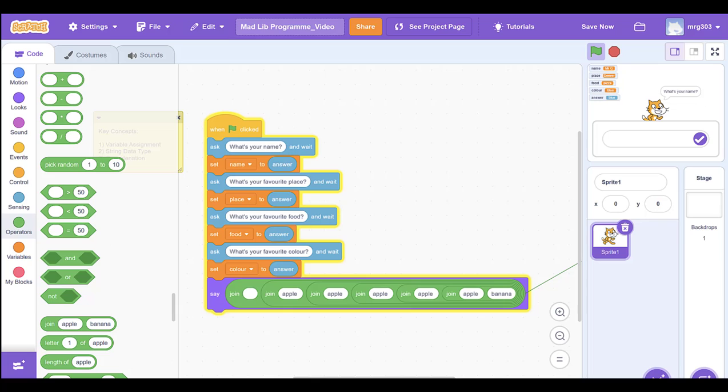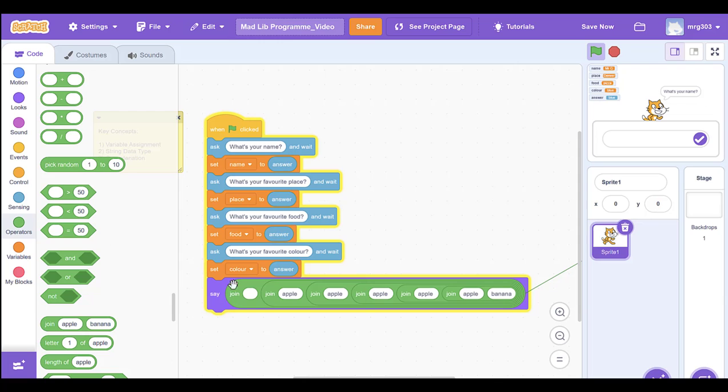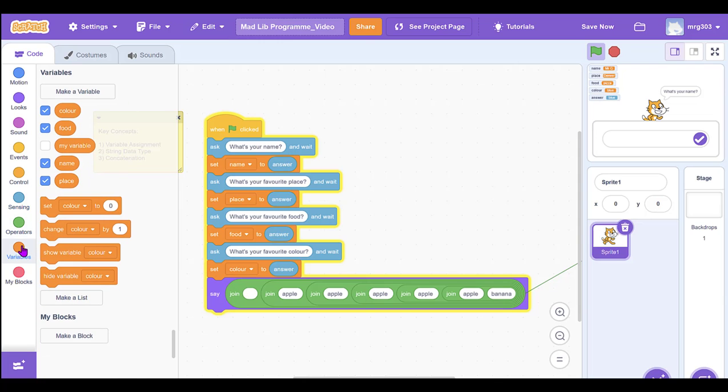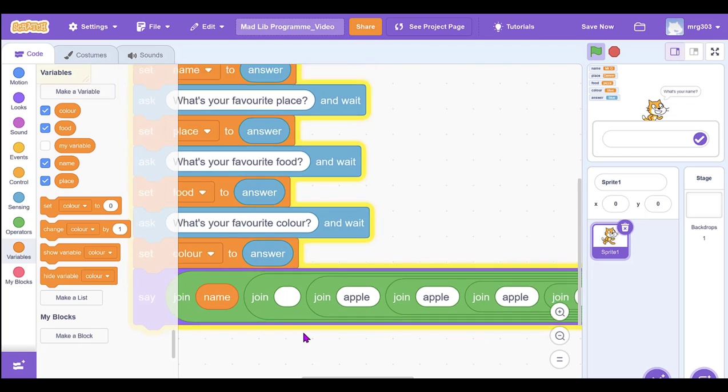Okay, so if you remember from our sample run, or the program that shows you the correct output, the first thing that's going to show is the name of the user. So I'm going to go over to variables, and you'll notice these are my variable bubbles. I'm going to grab a name bubble, and I'm going to drop it in the first slot in the join block. And in this space right here, I'm going to put an actual space. When I zoom in, you can see that I have a space here. Okay, I need that space.